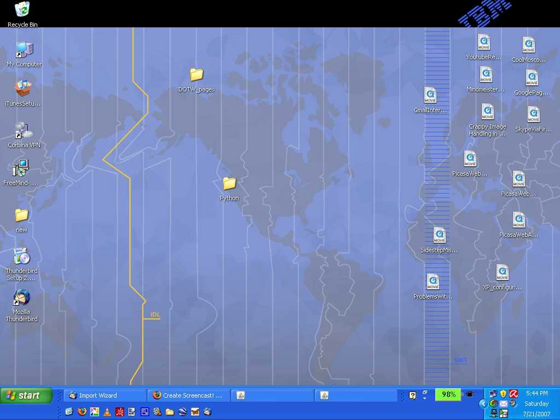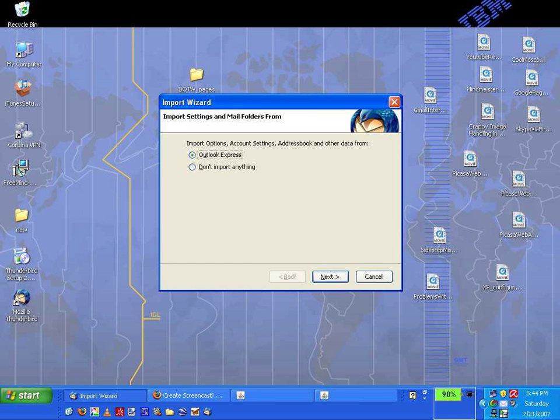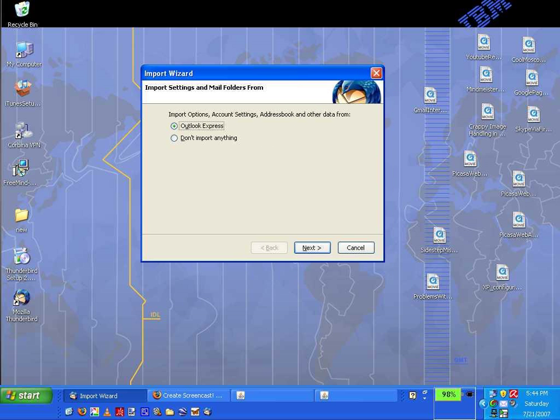I just installed Thunderbird. We'll find it here on my desktop right there. Mozilla Thunderbird, it is installed. In fact, I'm in the process of working through the installation now.